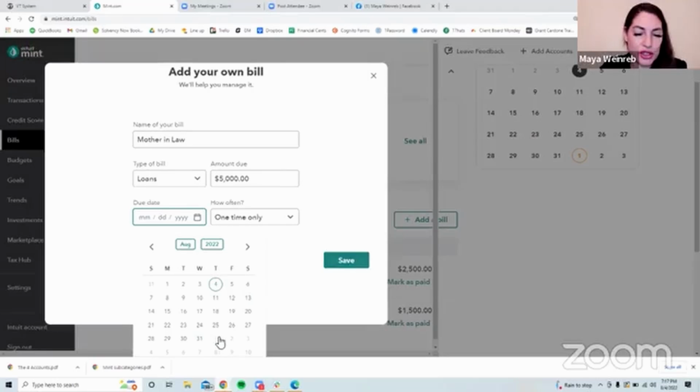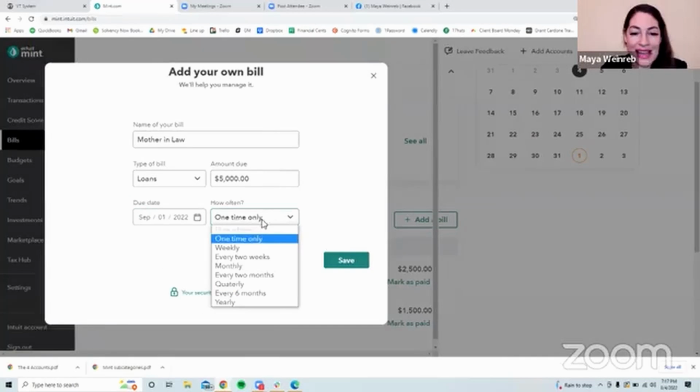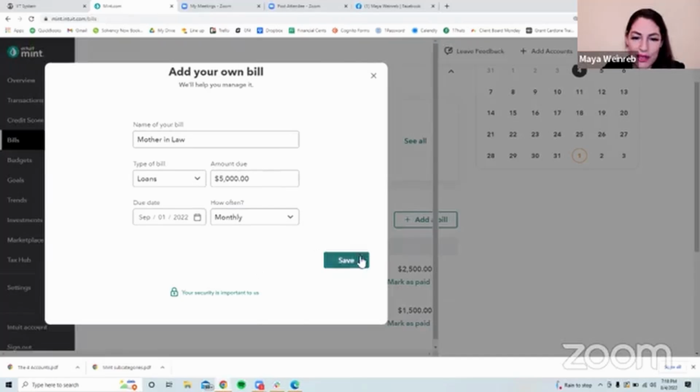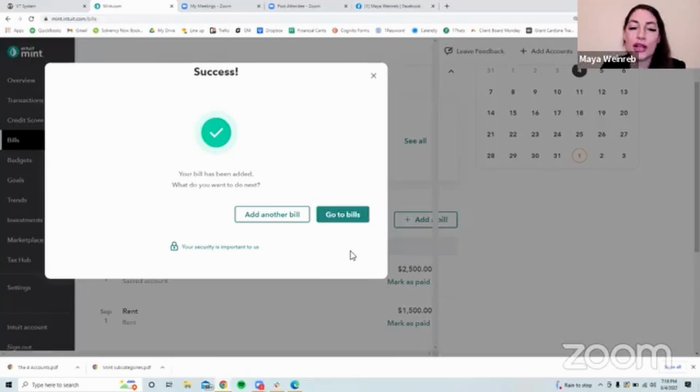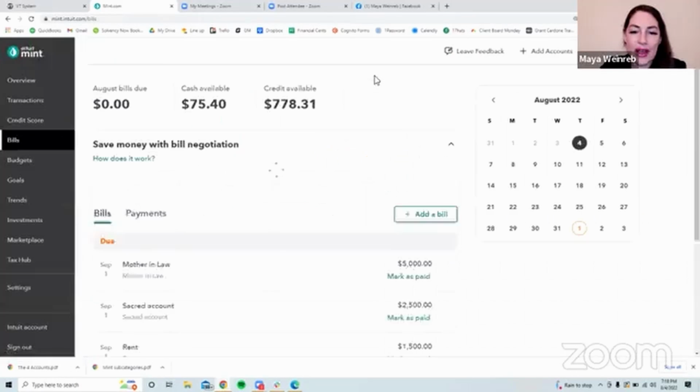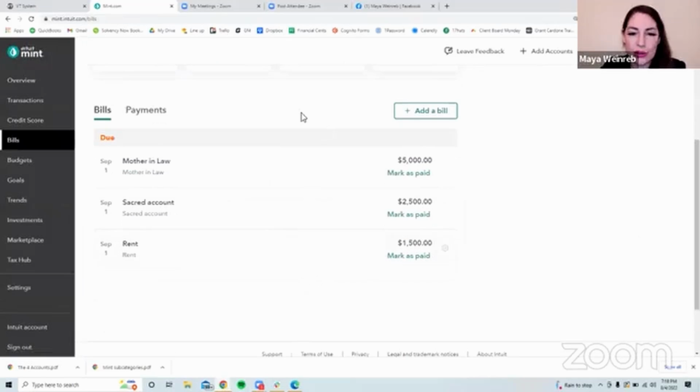And the next one is due on September 1st, and it is every month. You know, if you wanted to pay something every week, you would do that. If it was every 2 months, it's got a lot of options. Not every option in the world, but a lot of options. So we're going to do this one monthly, and then it saves. Now this is going to recur. So every time you look at your bills, it's all going to show up.